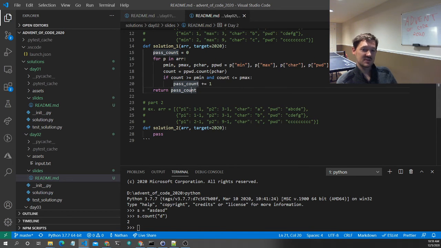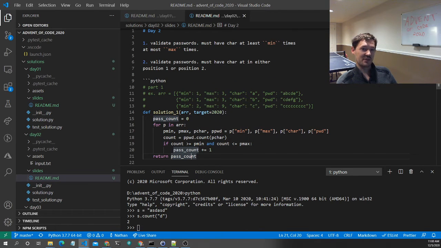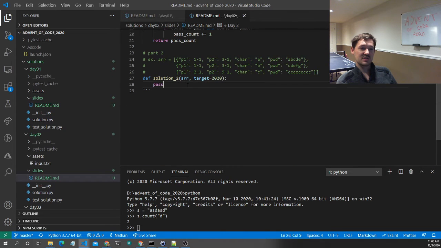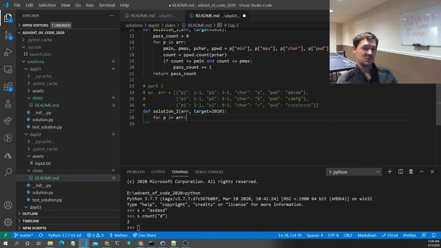Part 2 is similar, but we want to check not how many times a character appears, but whether it appears in the correct position. So it either has to appear in position 1 or position 2. For this part, you still loop through each password in the array, and we still want to keep track of how many passwords satisfy this condition. And then you can do the same thing. I'll just copy it, this pmin, pmax.